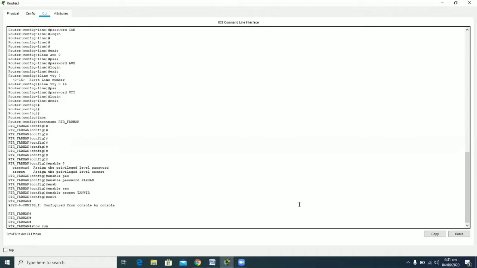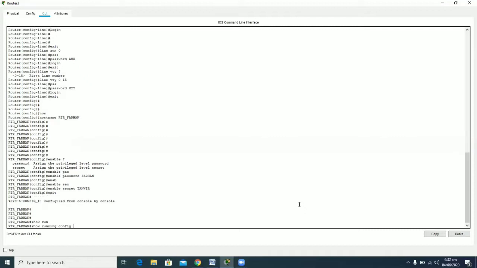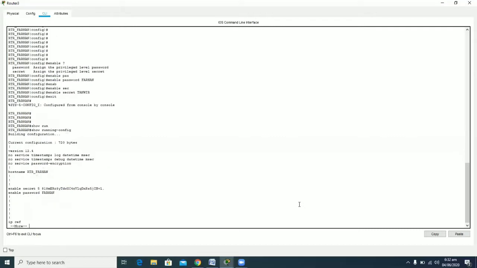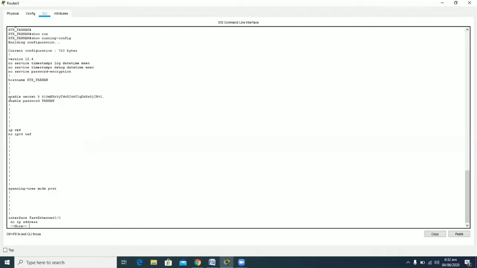So I am checking the dynamic RAM by the command show run or show running-config complete command. So here I can see that the enable mode passwords are of two types. That is, one is in plain text form, that is Farhan, and the secret password is basically Tanveer, but here it is encrypted completely, so you cannot judge whether it is Tanveer or not.